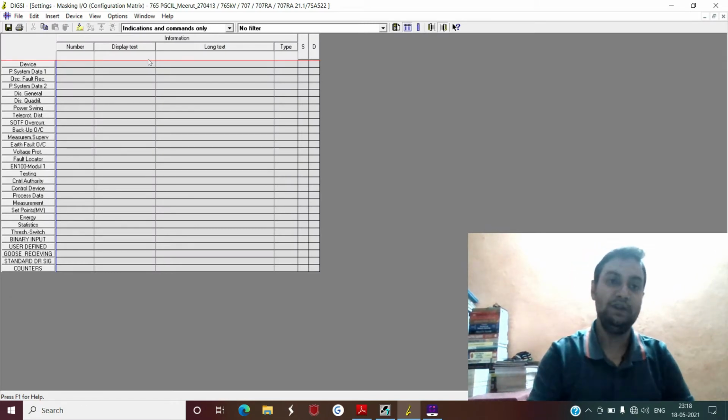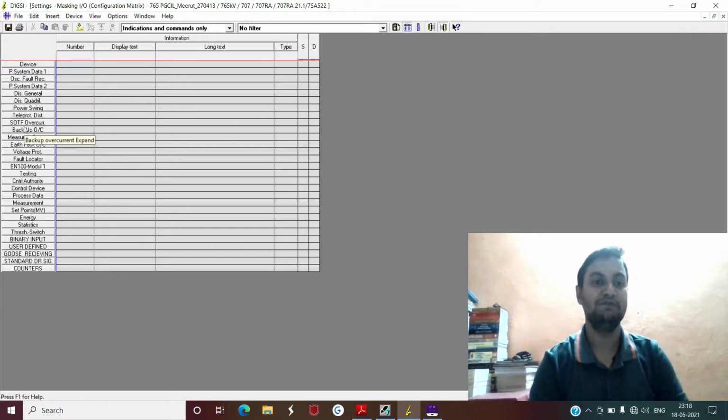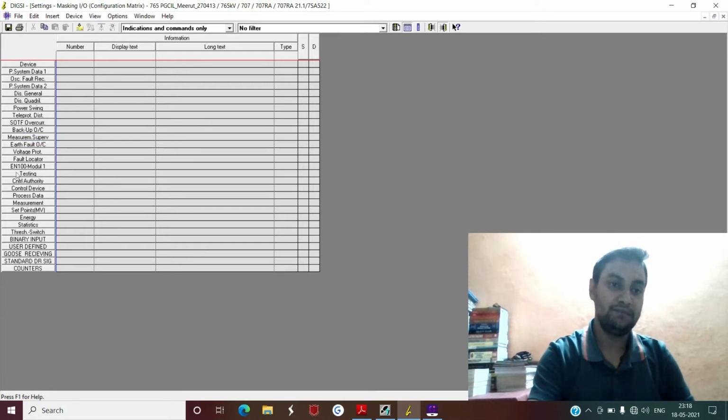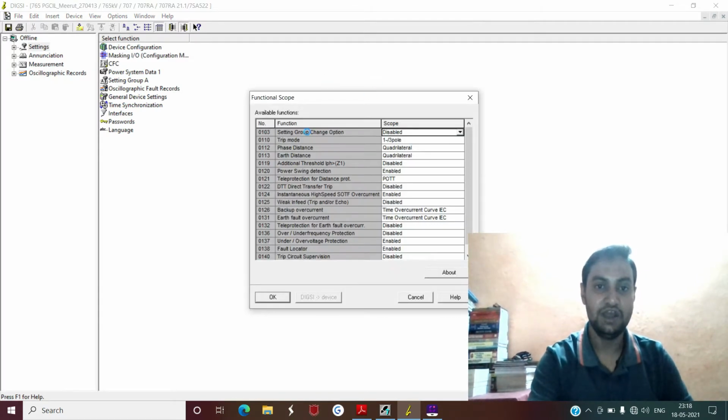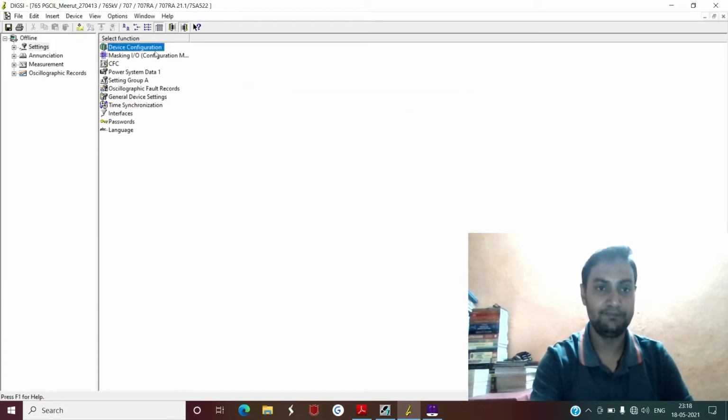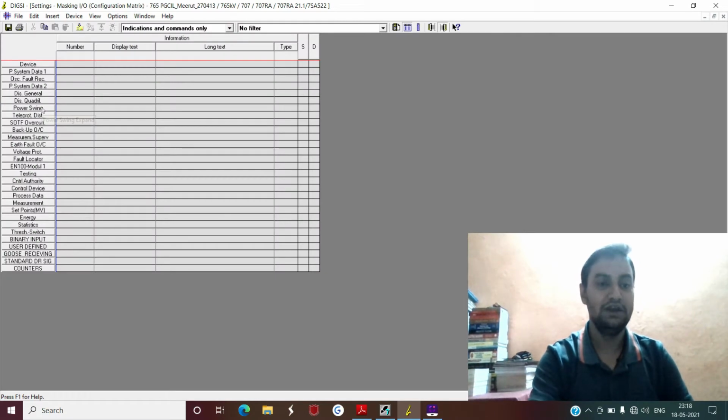Now if you see this new window, there are some rows and columns available. On the left hand side, you see the rows available, like device, power system data 1, oscillographic records, power system data 2, power swing, distance general, SOTF, etc. These rows are available on the basis of the functions which you have selected inside your device configuration. So if in the device configuration you have selected power swing detection as enabled, then only you will be able to see this power swing here.